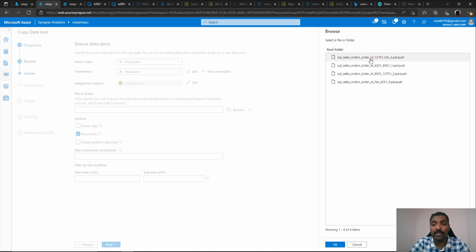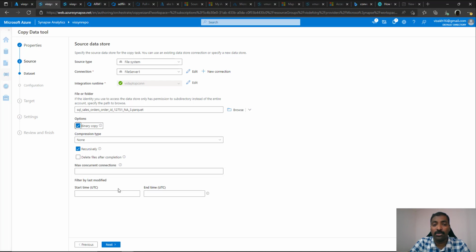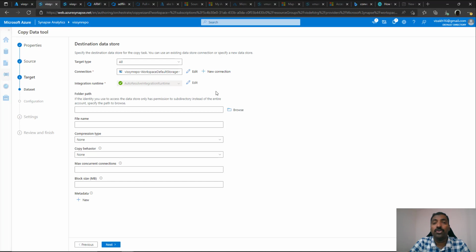So I'm going to select the first file, and if you want a file to file copy, you can select binary copy. In this case that's possible because we are just going to transfer the file as it is to the storage account folder that is associated with our lake database. For the target type you don't have to select anything. You automatically get the linked service which is created inside your Synapse to connect to your default storage account. This will be available even without creating. So I just pointed to that default linked service, and then I'll browse to the folder.